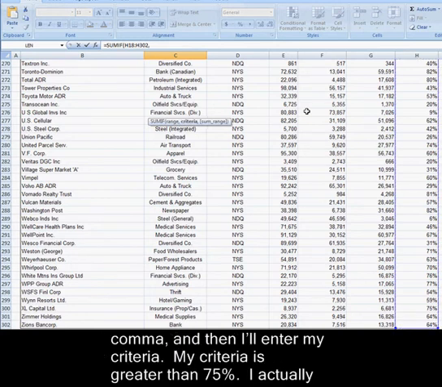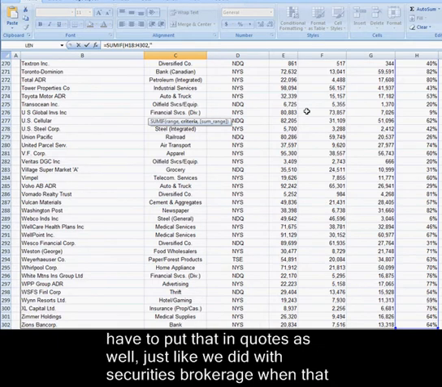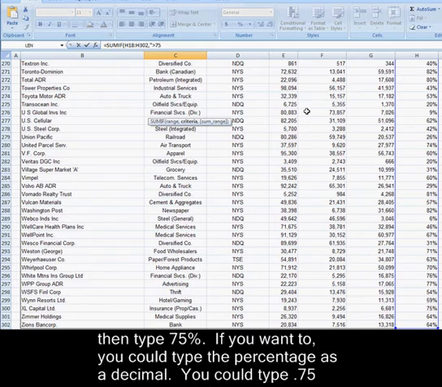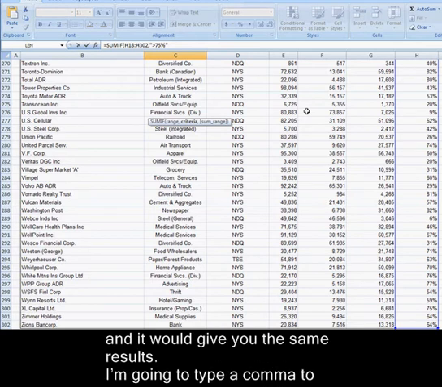I'll type a comma, and then I enter my criteria. My criteria is greater than 75%. I actually have to put that in quotes as well, just like we did with securities brokerage when that was our criteria. So I open my quotes, I'm going to type the greater than symbol, and then type 75%. If you want to, you can type the percentage as a decimal. You could type 0.75 and it would give you the same results.